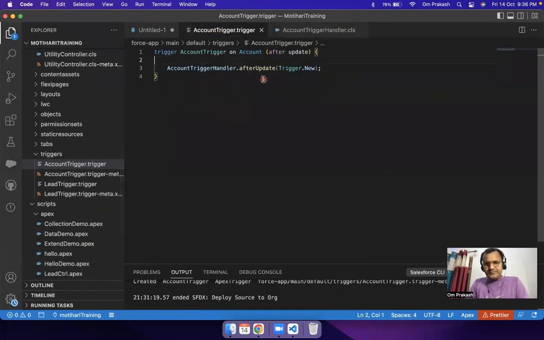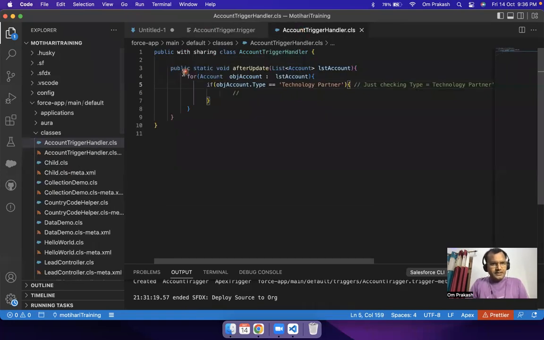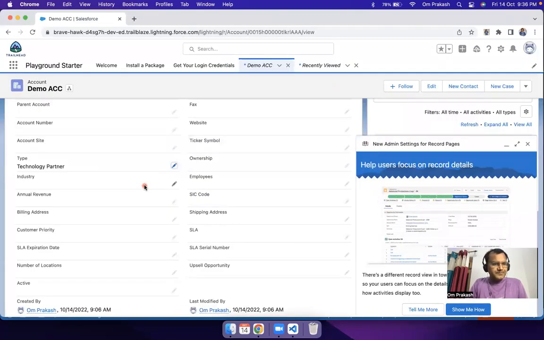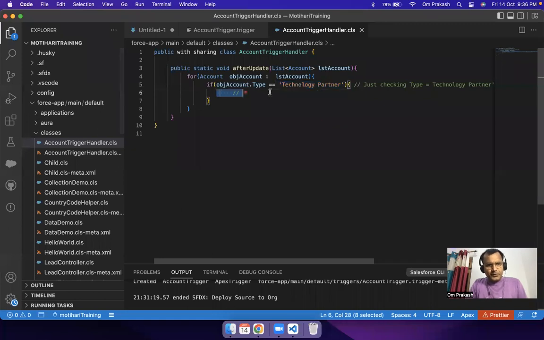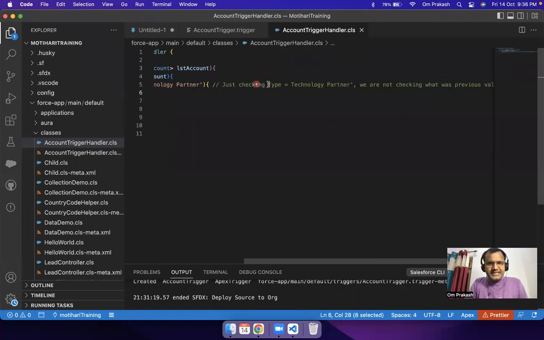This trigger will run because the record was updated. This method will be called, it will go here, and here: obj type dot technology partner. See, obj type dot technology partner, true, right? It will go here. It means we are checking type equal to technology partner.